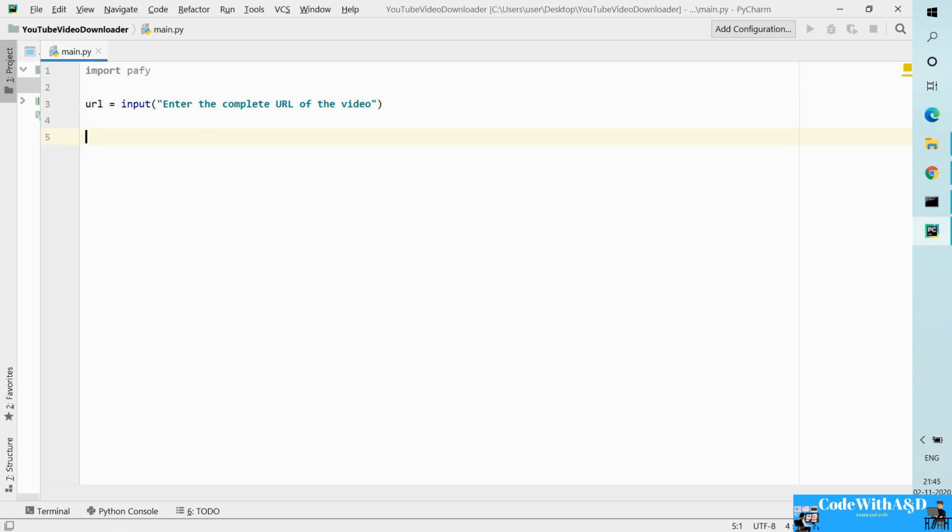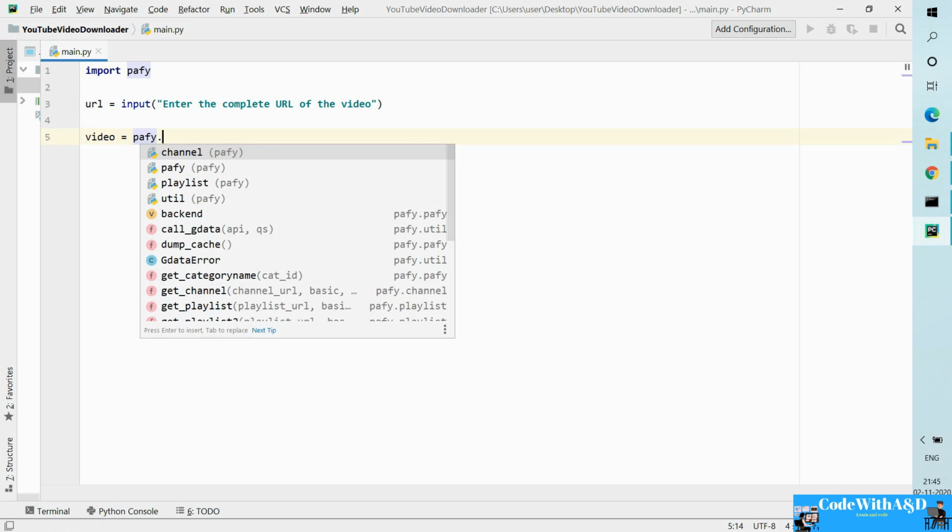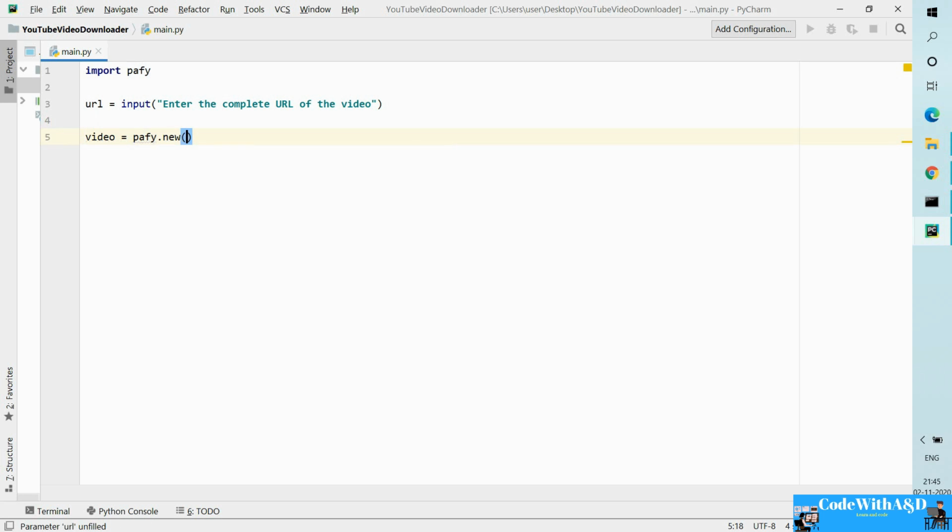Now the next important step, and the most important step I should say, is creating the pafy object. So here I'm creating an object named video, and it is created using the new keyword. So I'm writing pafy.new, and now we are going to pass the video link to this object. So whatever properties, methods, attributes are present in pafy will be applied on this URL.